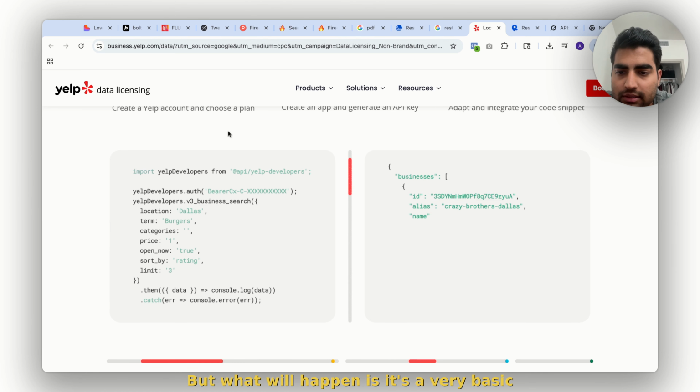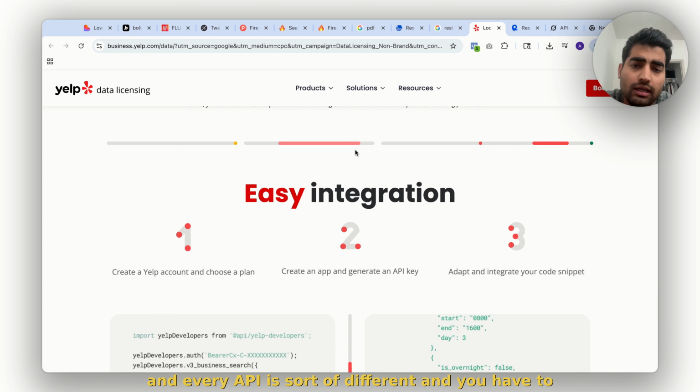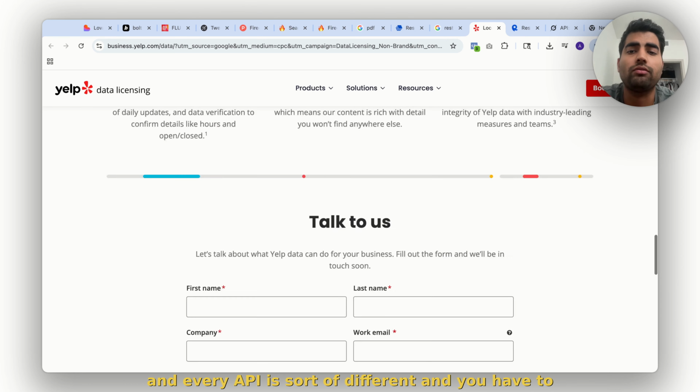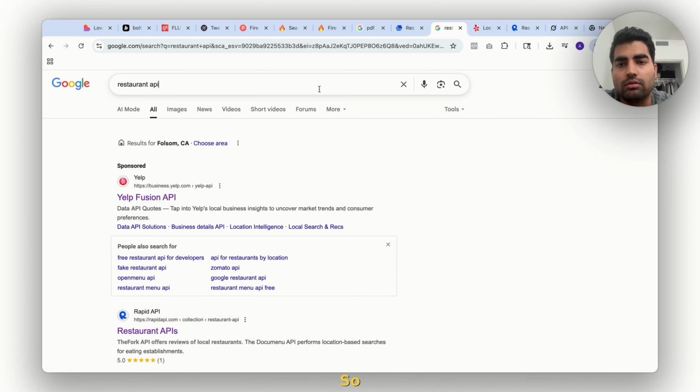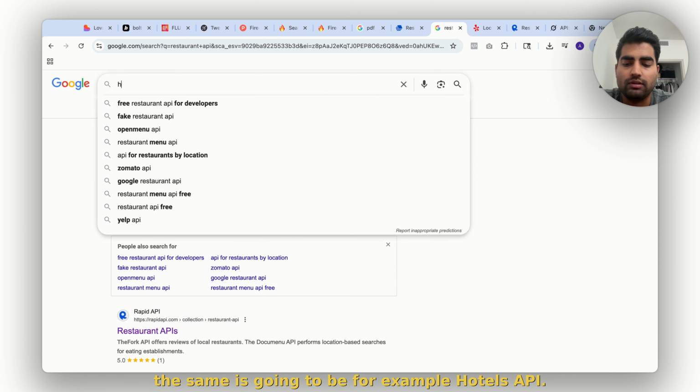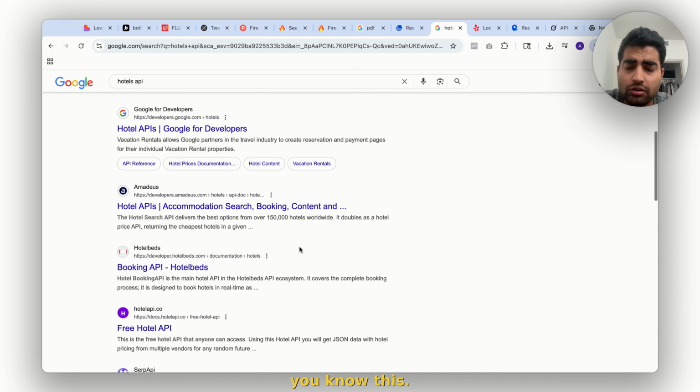It's a very, very basic integration, and every API is sort of different, so you have to go through the documentation depending on what you want to make. The same is going to be true for, for example, a hotels API. You want to build something with hotels, you know this.